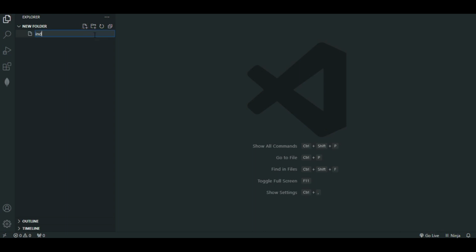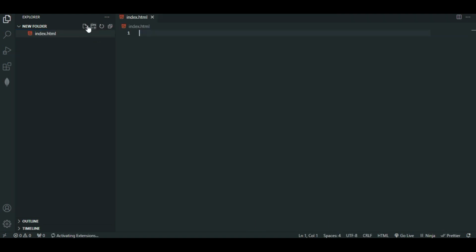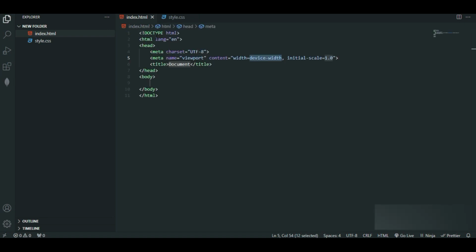Initially, I'll create the HTML file and name it index.html. Next, I'll create the CSS file, style.css. Then I'll go to index.html and create a basic HTML template, and change the title to email validator, right? So this is one thing.